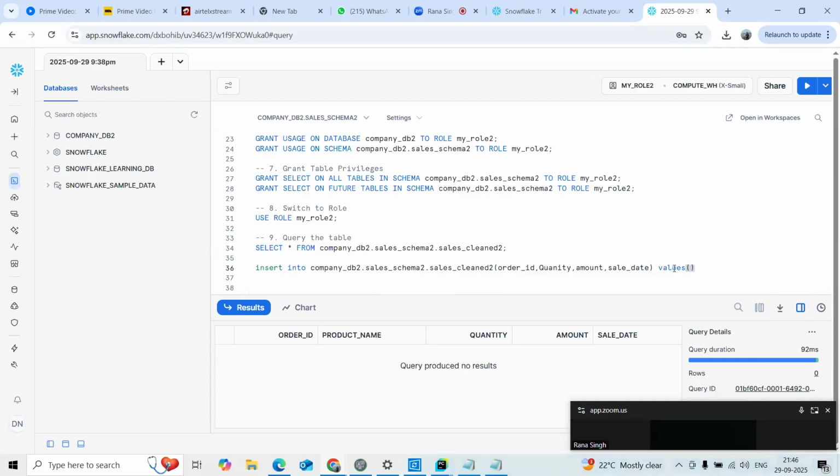Bracket. Just give the order ID. Let's suppose 1. 1 comma quantity. Let's suppose 100. And amount. Let's suppose 1000. And sale date. Let's suppose today's date, 29 dash 09 dash 2025. Right, like that.